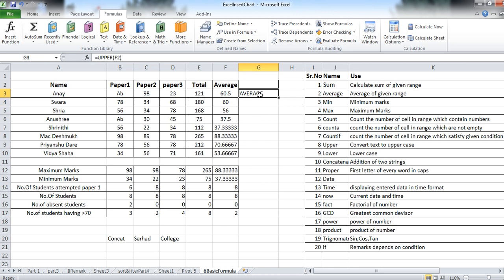But it shows the effect in this column, not like Microsoft Word. In Microsoft Word, there is a facility to convert the data in place. You can select and you can change the case. But here, by using the formula, we are showing the value here. So the answer will be here.